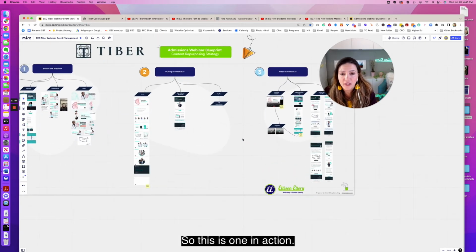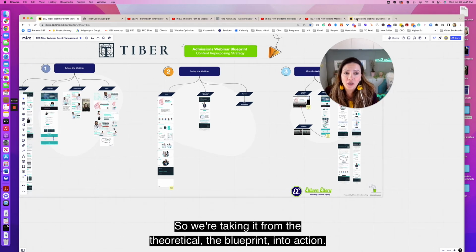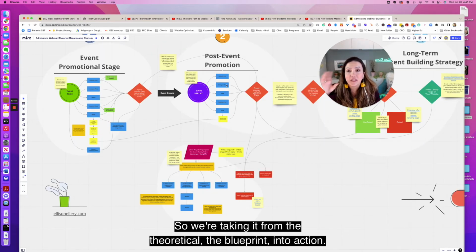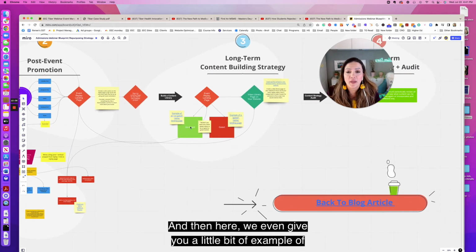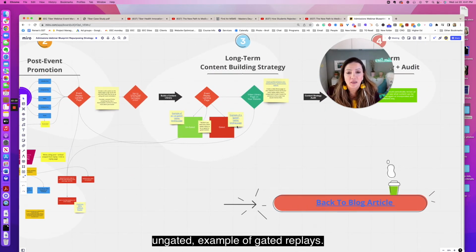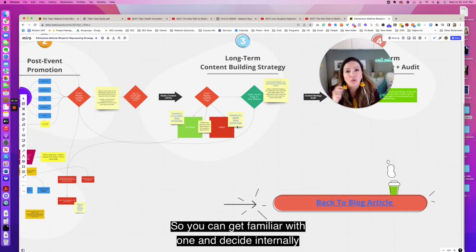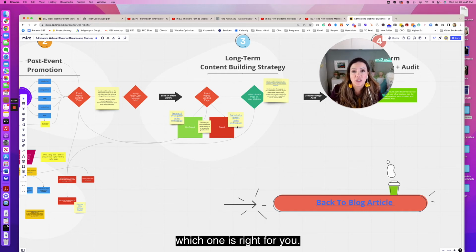So this is one in action. So we're taking it from the theoretical, the blueprint, into action. So I wanted to walk you through that. And then here we even give you a little bit of example of ungated, example of gated replay, so you can get familiar with one and decide internally which one is right for you.